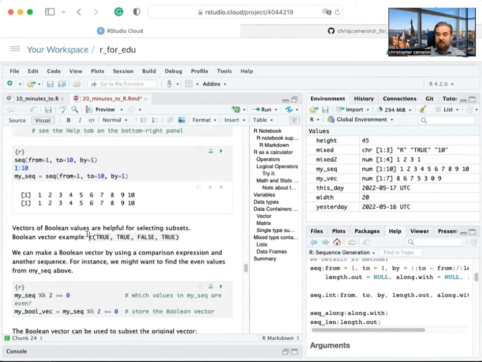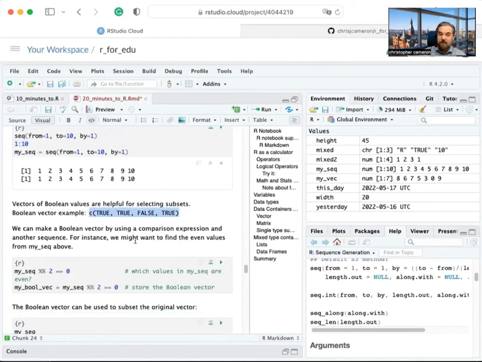This is what a vector of Boolean values looks like. Boolean values are very important because we can use them for selecting subsets from our data frame. You want to say, I want all of the rows where something is true about the data set. That will give you a Boolean vector, and then you can use that to index.